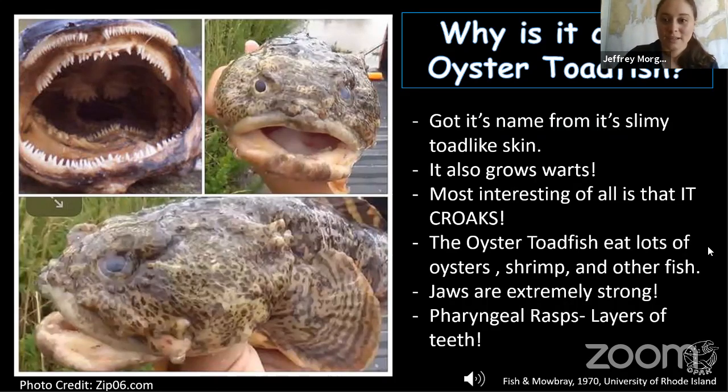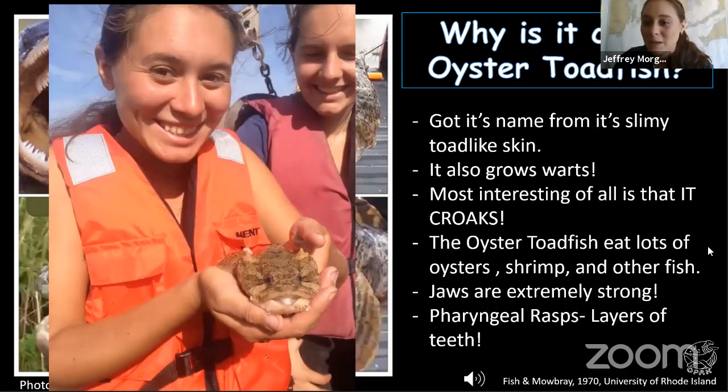All right. This is a picture of me with an oyster toadfish, and I told you in the beginning that this is my favorite fish in the whole world, and I don't know who's happier in this picture, me or the oyster toadfish, but this was a really cool day. I got to hold the fish. All right.